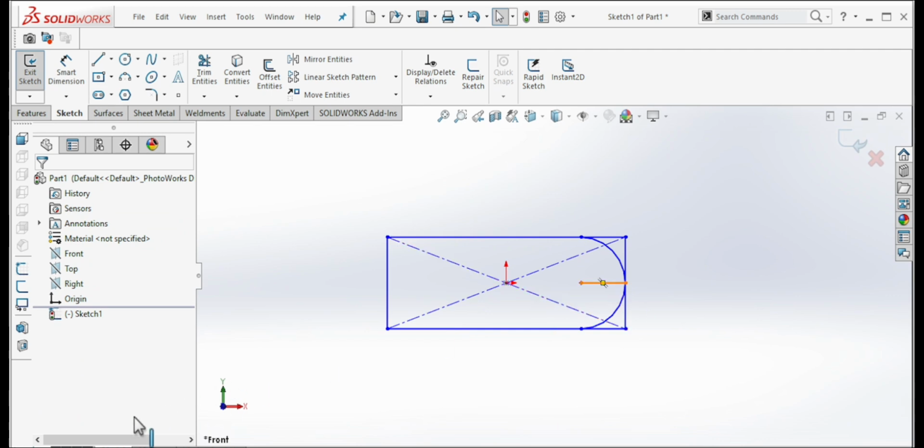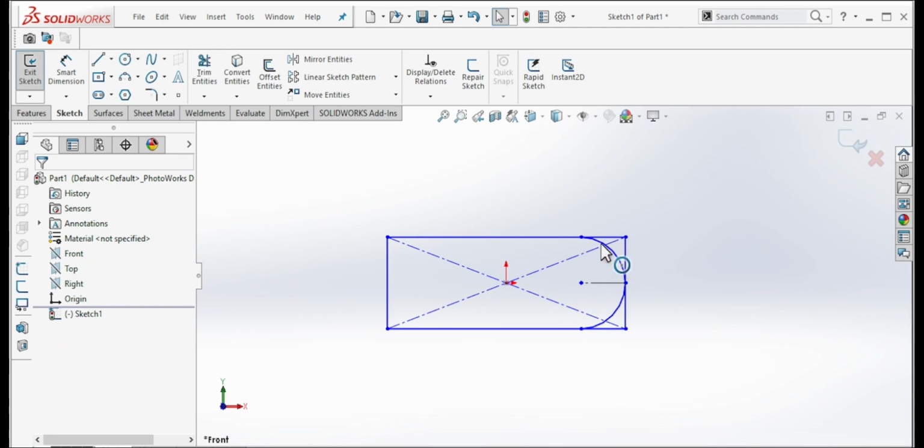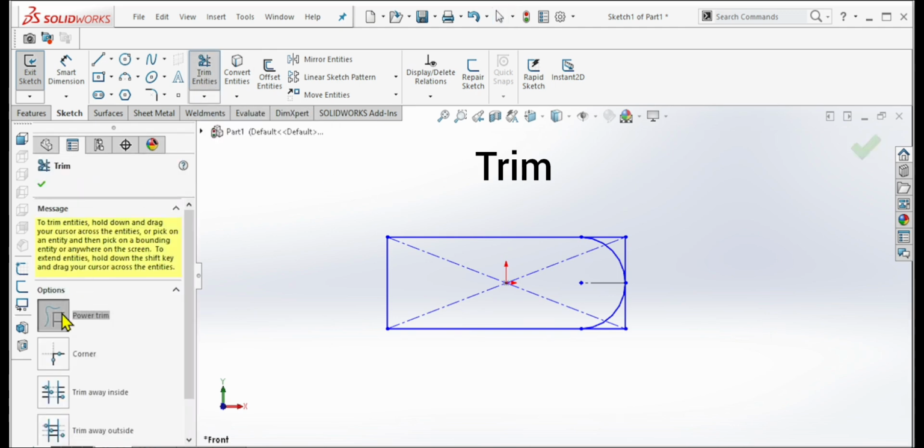So we are going to create this as a construction line. Then as we have created the semicircle and there are still edges remaining, for that we are going to use trim entities. I have already selected power trim, so I will hold the left button and just drag it. So our semicircle is ready.